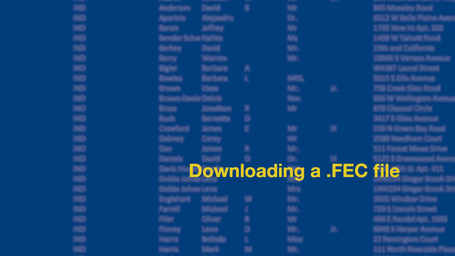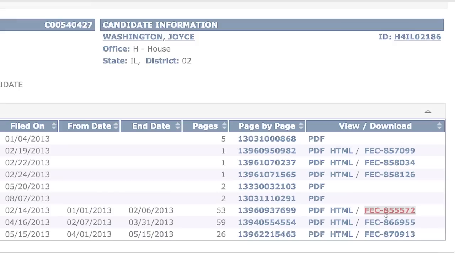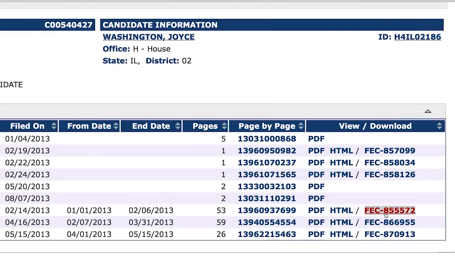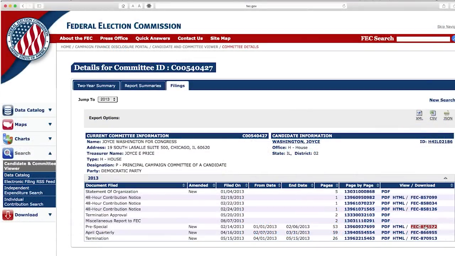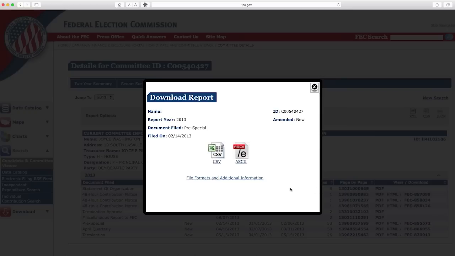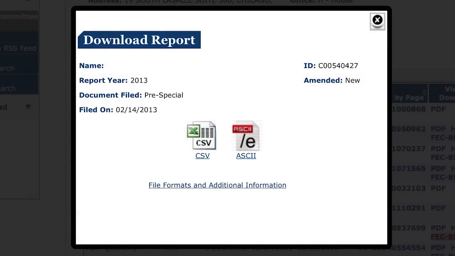Downloading a .FEC file. After selecting the .FEC file, download and save a copy to your computer. The Download Report window will pop up, asking you to select one of 2 file formats. For purposes of downloading and sorting data into an Excel file, and for purposes of this tutorial, select the CSV format. The ASCII file format is generally for individuals or groups who already have an established mechanism in place to parse data.